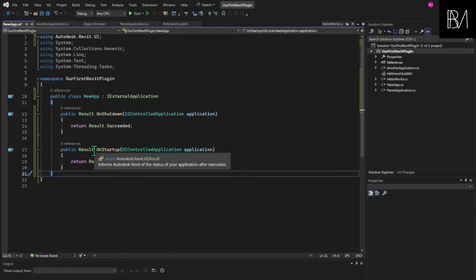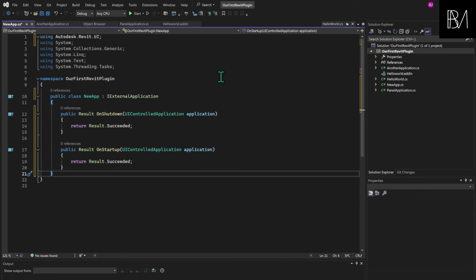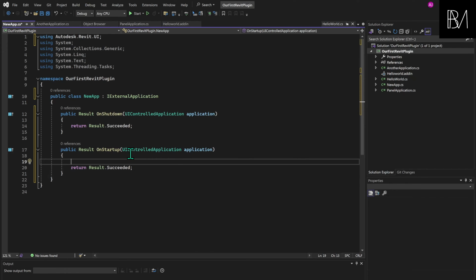Now we need to start adding things to the OnStartup part of our code, because OnShutdown is what happens when you close Revit. So we need to implement our code in the OnStartup part. Now, this is a good time to refer to the Revit API docs or the Revit help sheet if you don't know what to put in here. So the first thing we want to do is create the string that will contain the tab name.